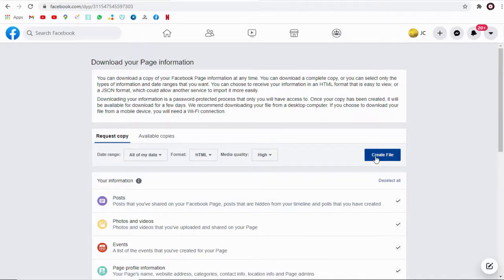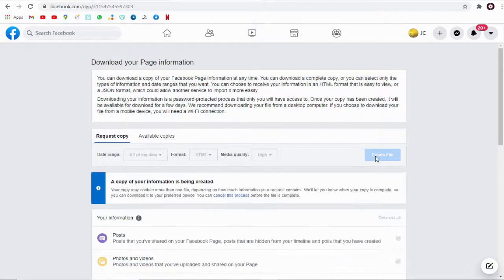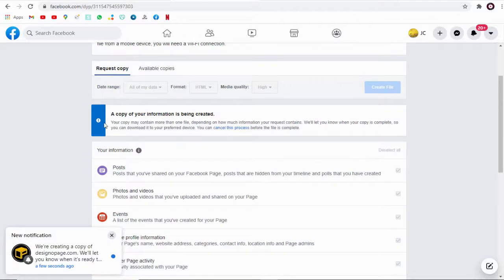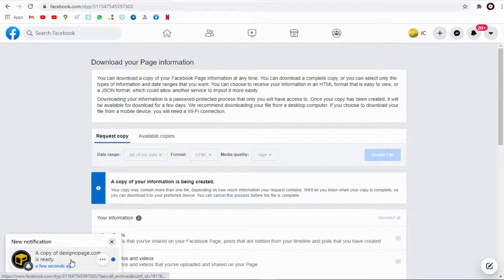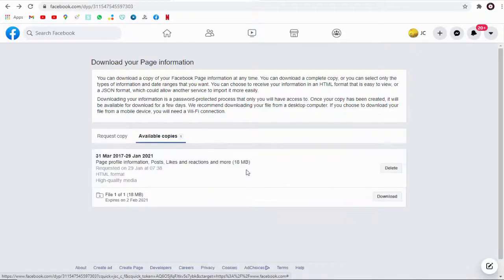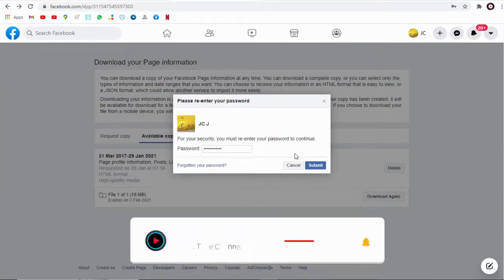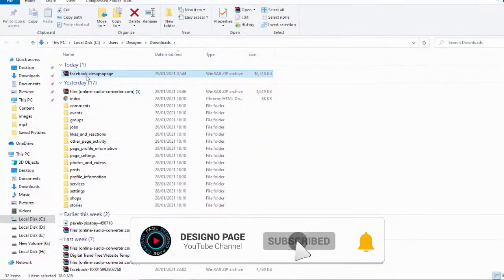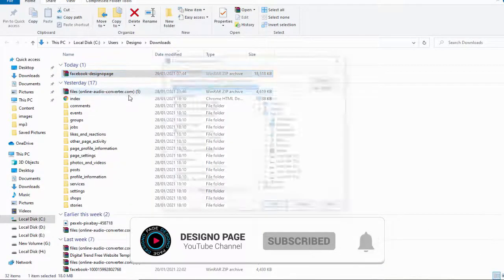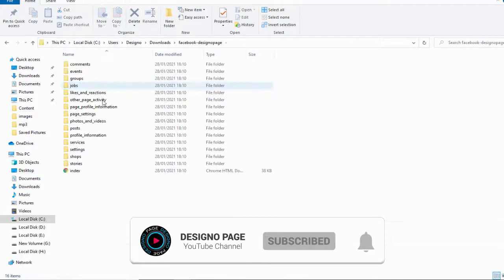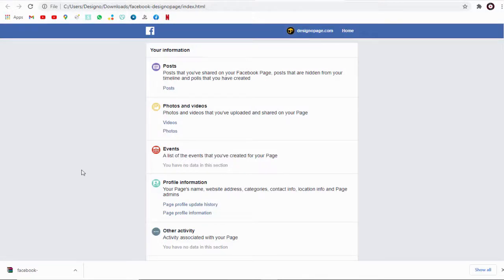And finally, click Create File, which organizes and creates a readable file to download. And done. We can download a copy of it to our computer. You can see here all our Facebook account and Facebook page data content is organized into sections.